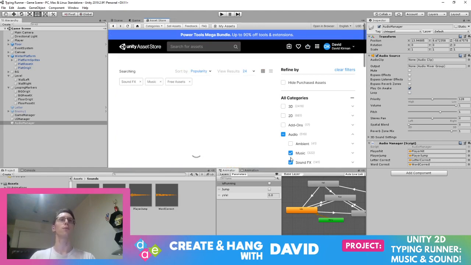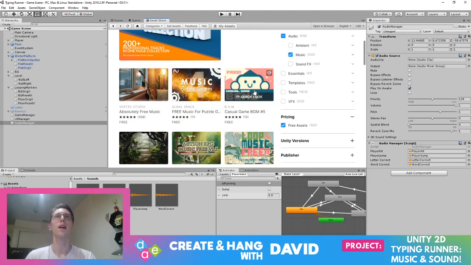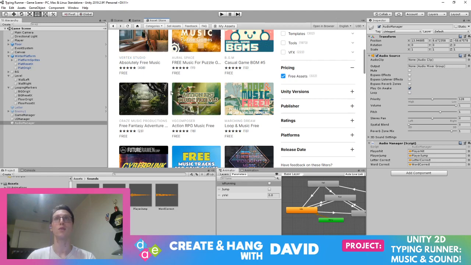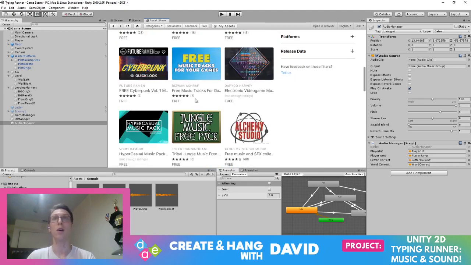Sound. Oh, music. That's the one. So we can actually look for music instead of sound effects. And, oh, background music. Cool. We have music puzzle game. We have absolutely free music. Boy, that sounds real enticing. Free music tracks, right? We have so many different cyberpunk. Ooh. I think Rob would be a big fan of this one.